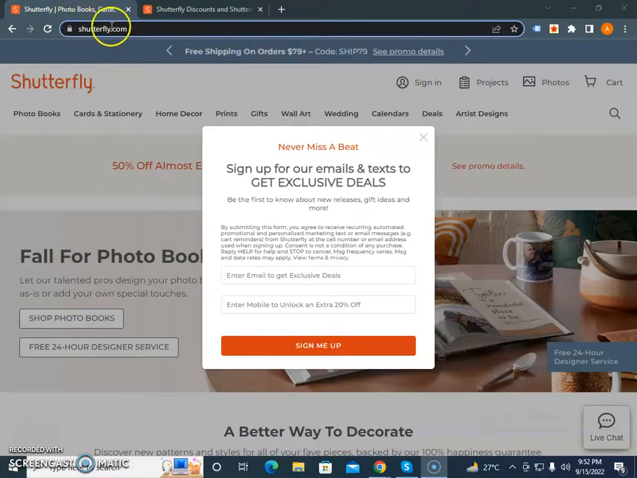So what you have to do on Shutterfly.com: if you are a first-time visitor, then you have the opportunity to avail 20% off. You just need to enter your email address and mobile number to unlock 25%. They will send you the 25% off offer either on your email or your mobile. It depends upon how the promotion is going.